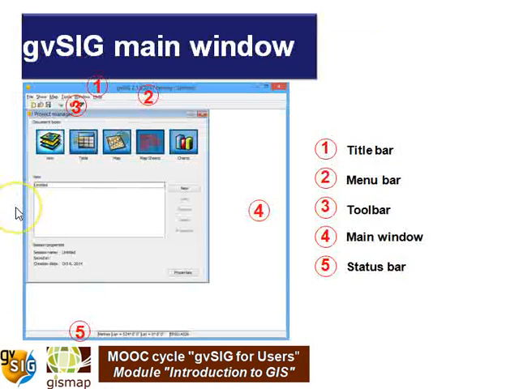You see now we are in English, and this is the gvSIG main window. We have the title bar, the menu bar, the toolbar, the main window, and the status bar.